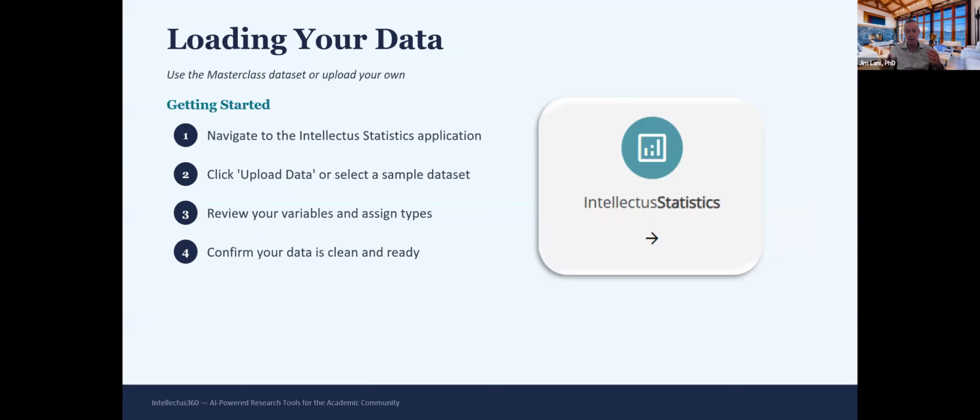Loading up your data, when I do the demo, I'll show you this, but essentially you've got to get to the tool. We're going to upload data in the projects tab. We're going to look at the variables to make sure everything is the way we want it, and then confirm the data is clean and ready. I think really by just running descriptives on that, that's going to give you a lot of information.